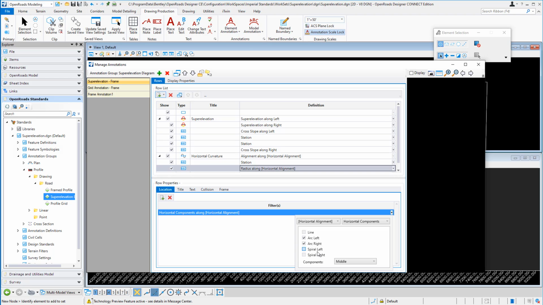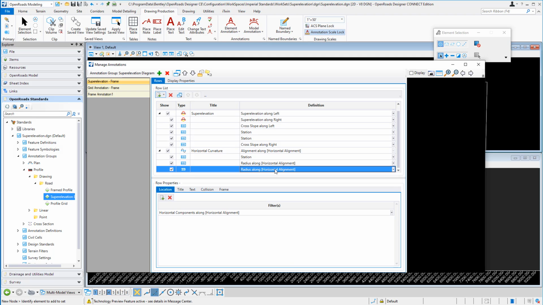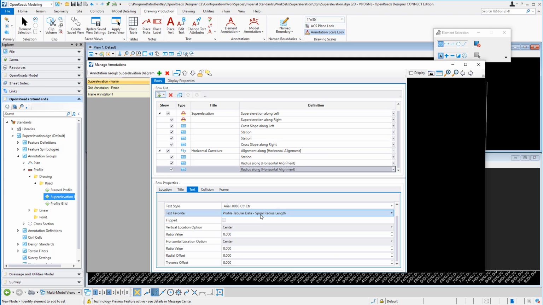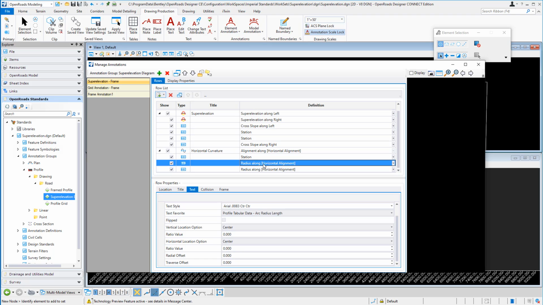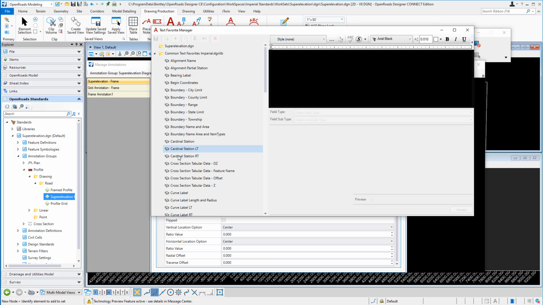I could add another definition in there. In fact, I may have one for the spirals in here. Yep, here's the definition for the two spirals because I'm picking up slightly different data. I'm going to have a different text favorite for those versus the text favorite that I'm labeling for the arcs. I want to take a look at those real quick.